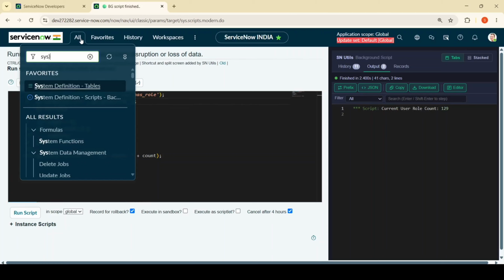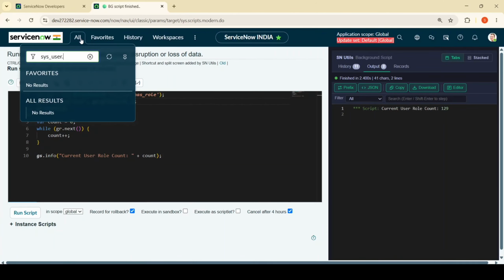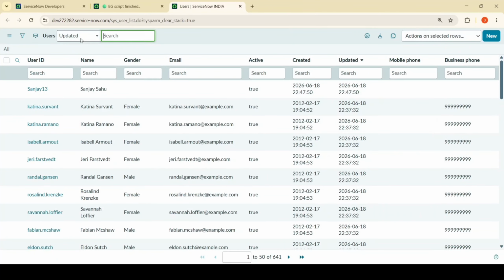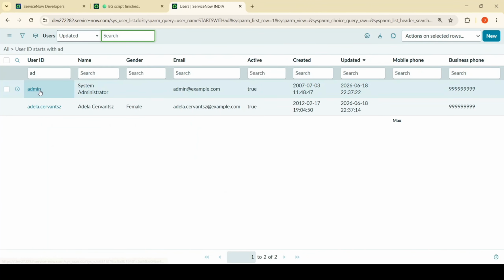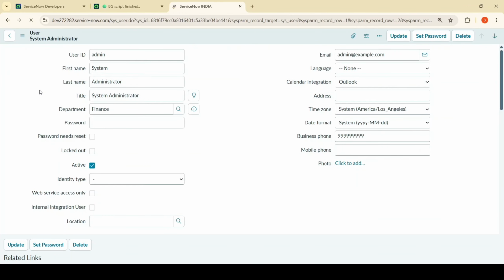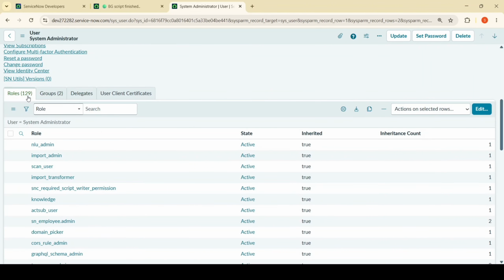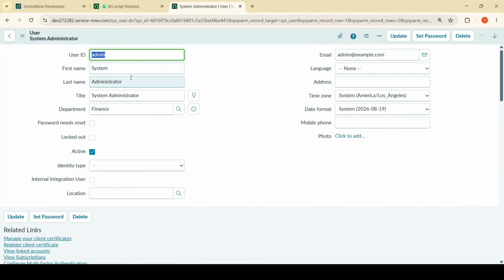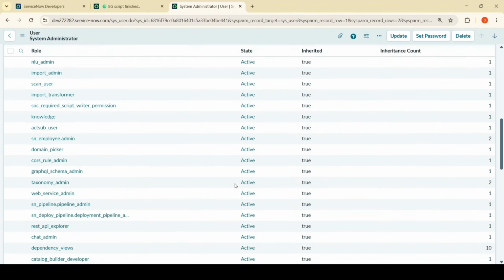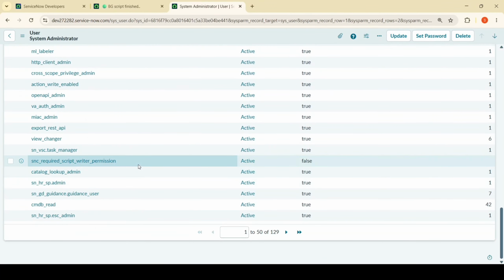For that, I'm just opening the user table, or user list view, in the next tab. And let's search with the name admin, as the name of the system administrator starts with admin. Let's open the user ID. And if you scroll down, you will see 129 roles are assigned to this user called System Administrator, the current logged in user. You will see the different types of role names here.